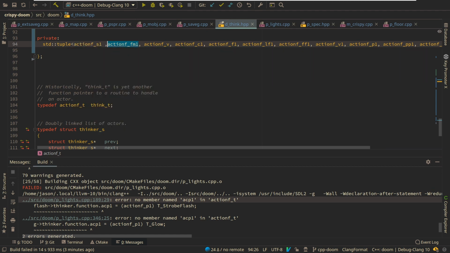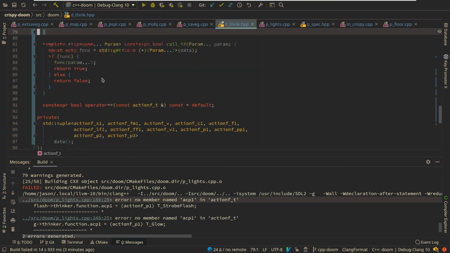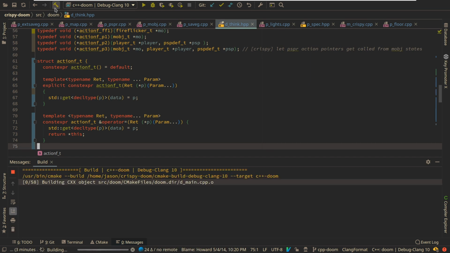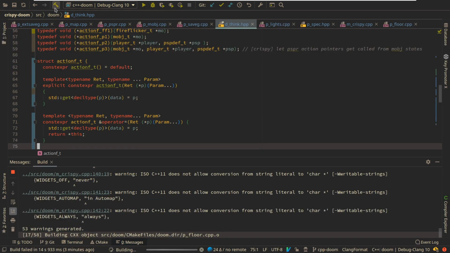Boop. S1. That's getting exciting. Okay, let's... There. I missed a type def. Yeah, I'll do a commit just for reformatting.